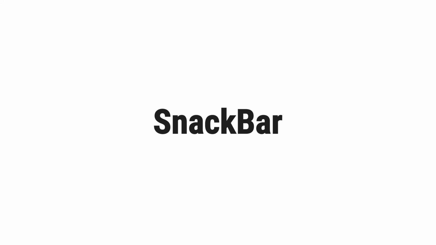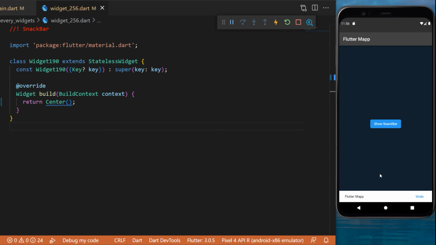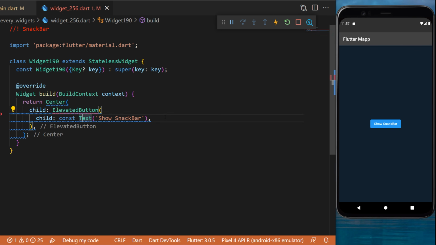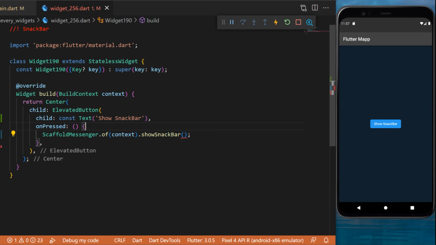The snack bar widget. When you press on this button, this will display a snack bar and it will disappear automatically after a while. And to create something like this, we need to create first an elevated button with the text show snack bar. The onPressed function will trigger ScaffoldMessenger.of(context).showSnackBar. Inside we will put the snack bar widget.